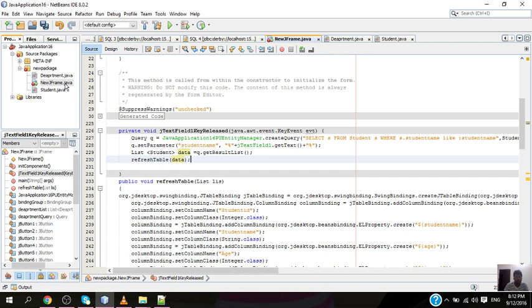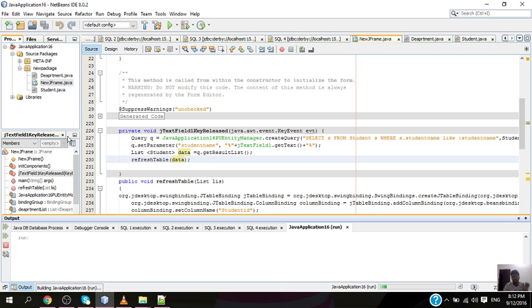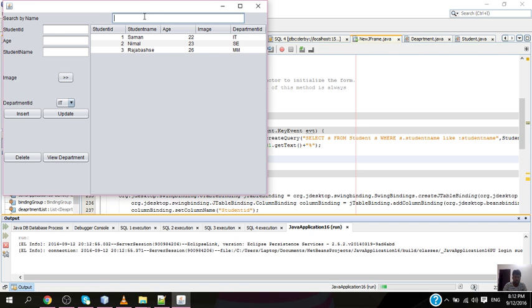Okay, now what we need to do is run and see whether that is working or not. I will type s, now it's working. I will type n, it's working. I will type r, it's working. If you type with a simple letter, it does not work. It will check that capital symbol also. Now we finish this text box.